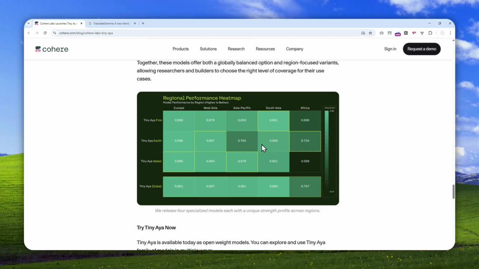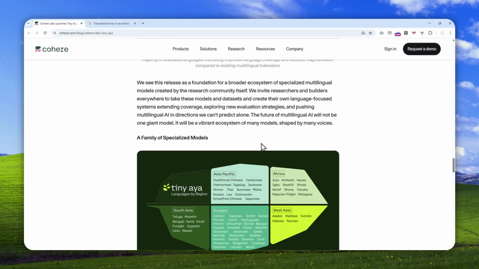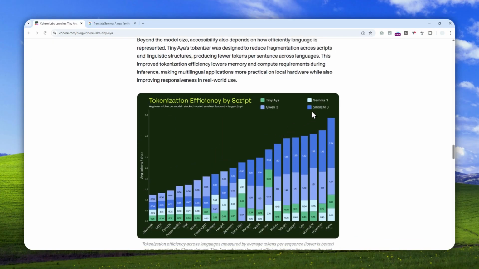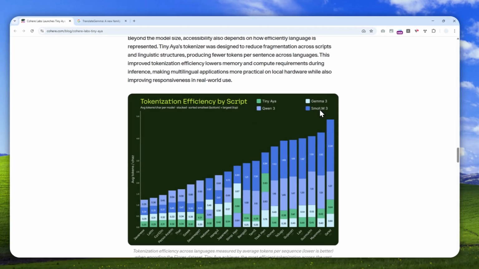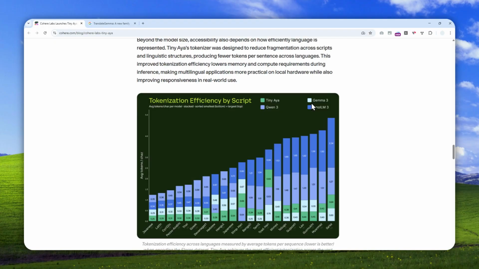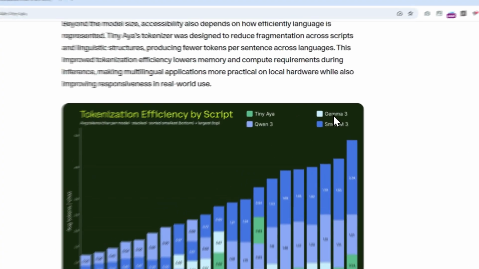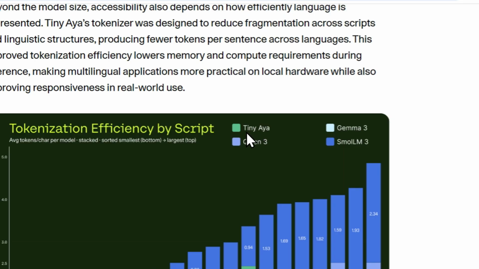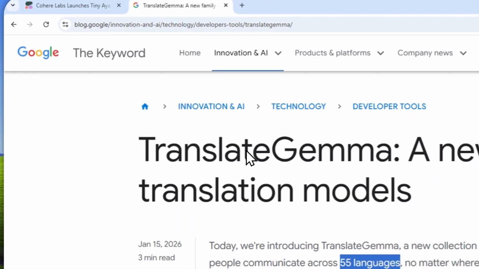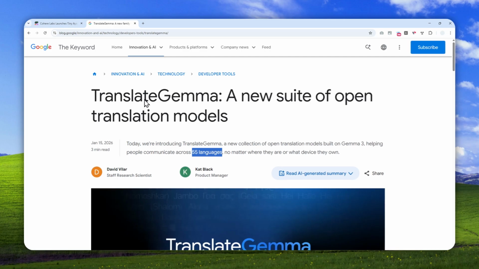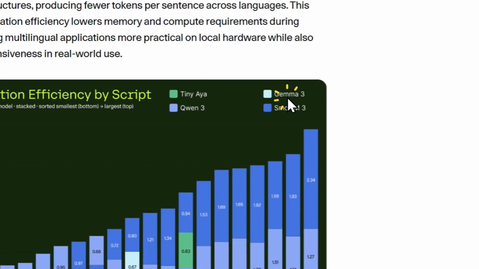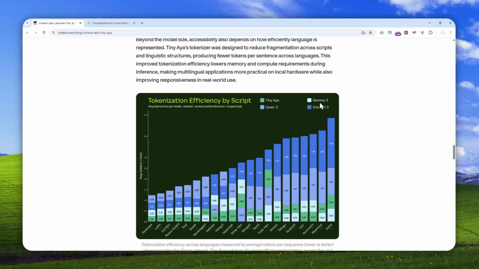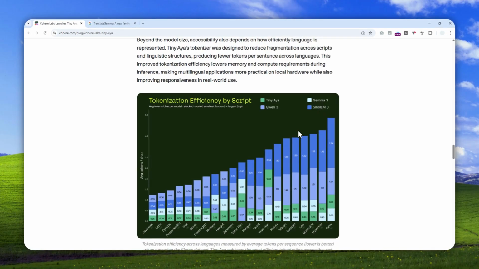Now, according to their own benchmark, this model is apparently better than Gemma 3, Qwen 3, and SmolLM 3. However, I'm kind of wondering why they are comparing this model with Gemma 3, because Google has Translate Gemma, which was based on the Gemma 3 model. So I think it's not exactly fair to compare TinyAI with a regular Gemma 3. So that's not the best comparison, but that's beside the point.